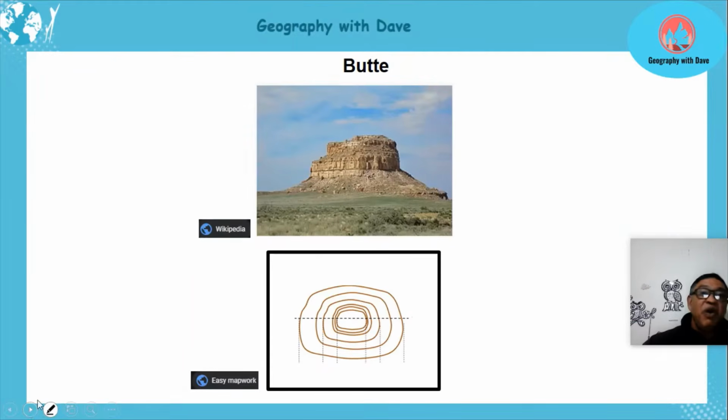Okay, let's go on. Let's look at the Butte. Now you've done this in theory. All right, you can see there's a flat top or generally flat top. All right, and now you notice the height is greater than the width.